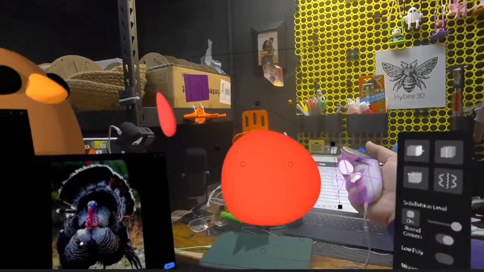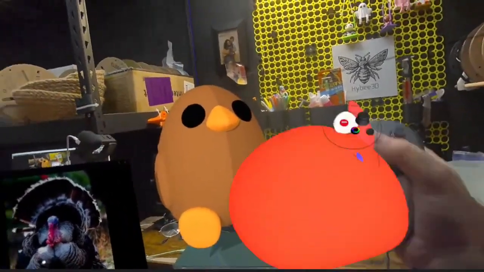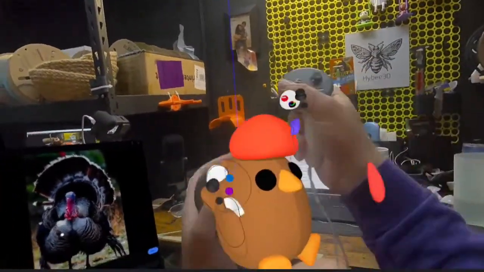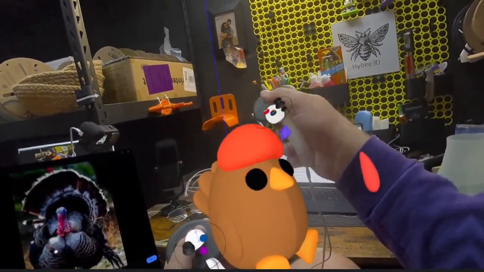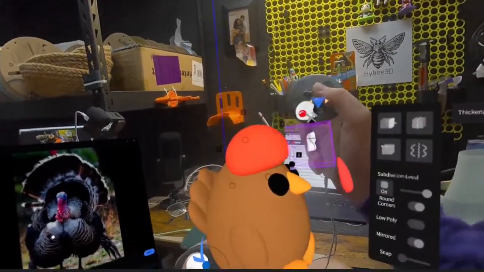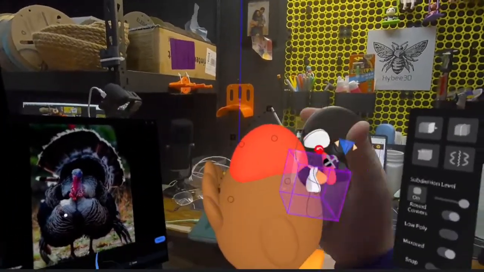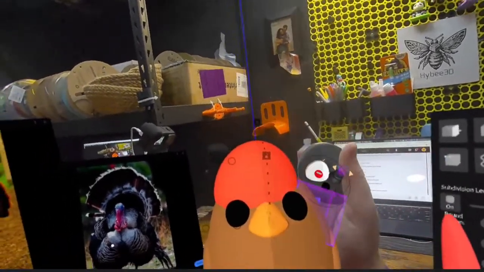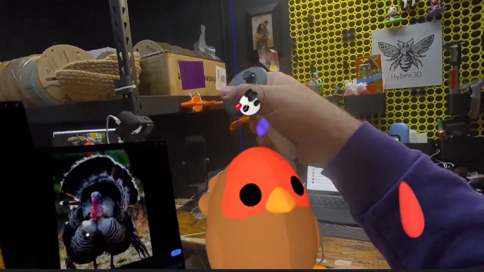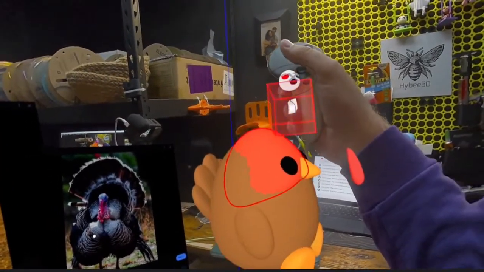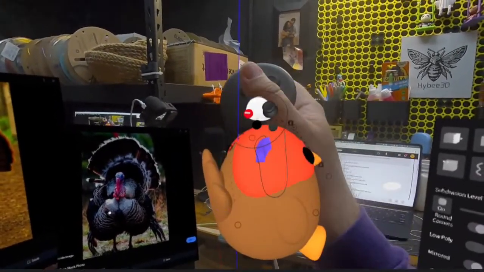Let's just make our first goal fitting it over the top of his head properly, and then we'll work on some texturization later. I guess I gotta work on it while it's on him. Poor guy. Poor chicken. He's getting turned into a turkey. There we go. We're getting closer to what we want here. Alright, let's bring this out back here.